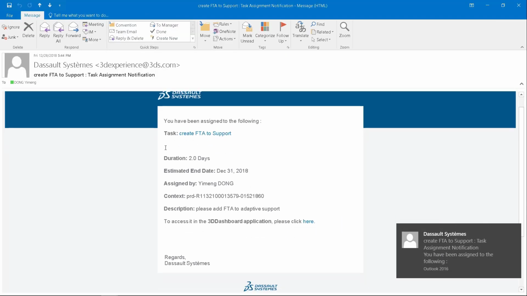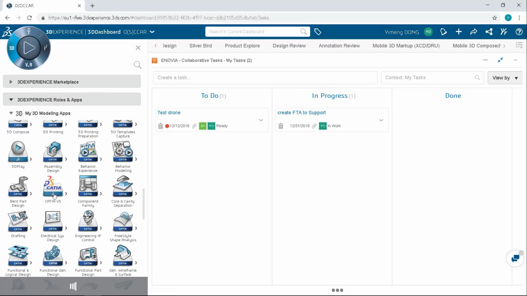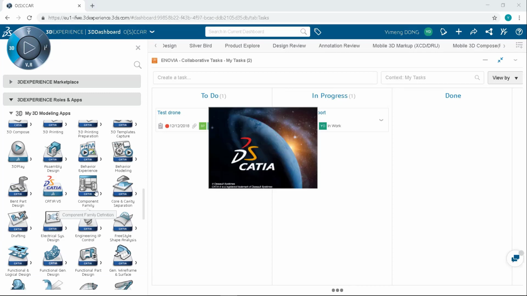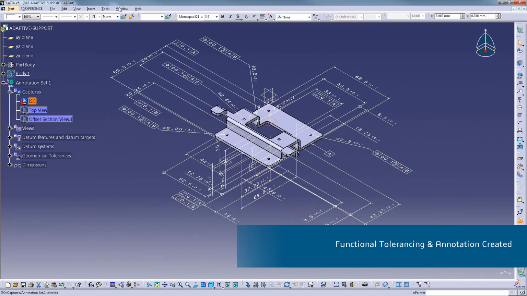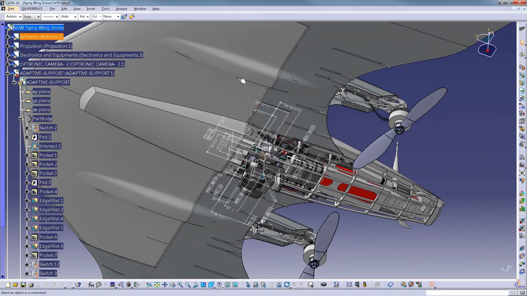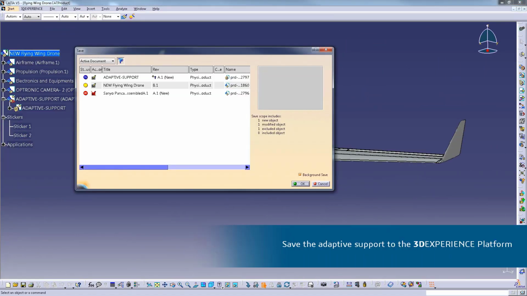The designer receives the task to execute, and he reopens his CATIA V5. Here we are using 3D Master. We can create functional tolerancing and annotations directly on the 3D parts. So this definition is saved on the 3DEXPERIENCE platform, so it will be available to everyone.